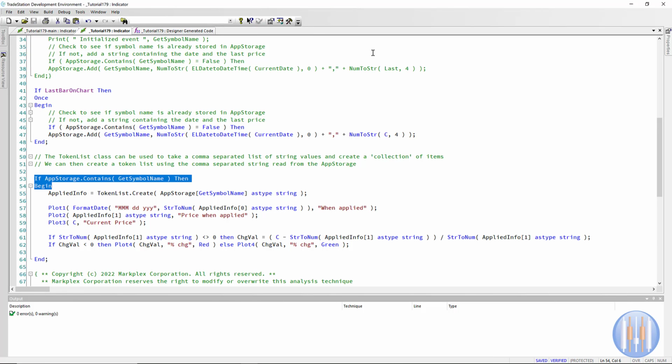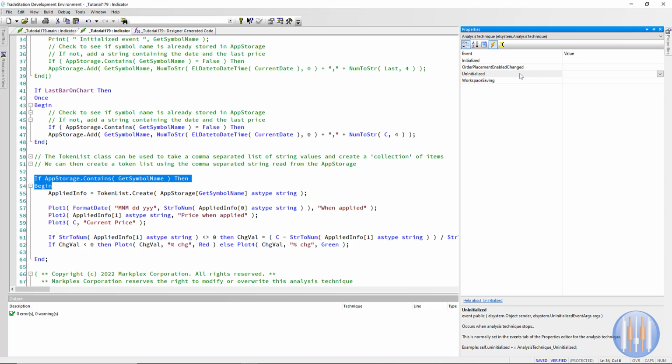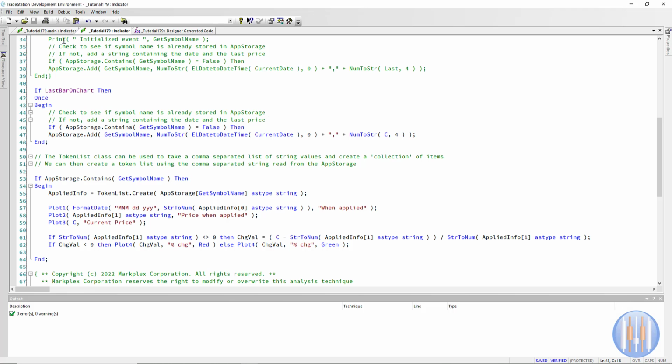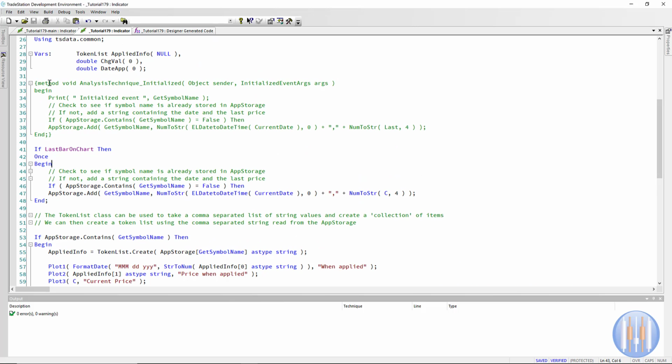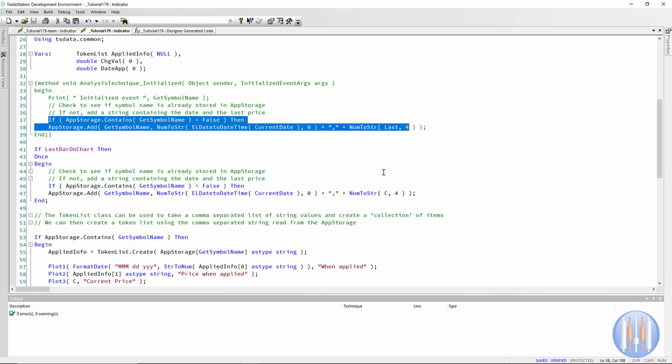What I've done is I went into properties, removed the initialized and uninitialized, so we're not using those. Instead, what I say is if last bar, and I've also incidentally commented out the section that we used for the analysis technique initialize, where we used the last value. Instead, I go if last bar on chart, then I want this to happen only once, and then we use the same syntax as we used in this section, with the difference being that I've changed last for close.